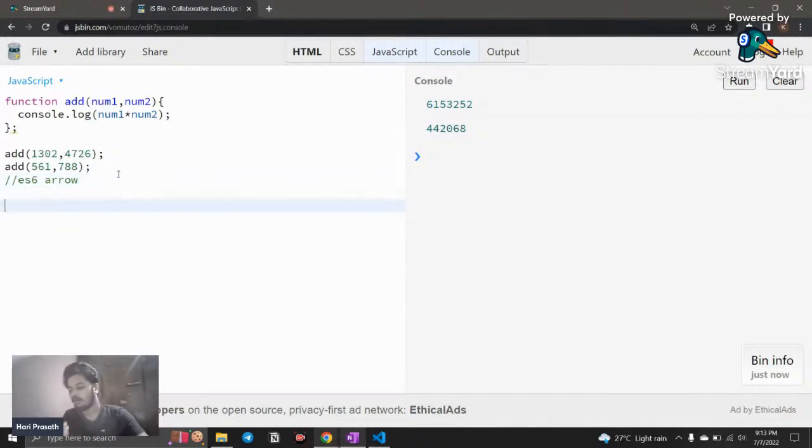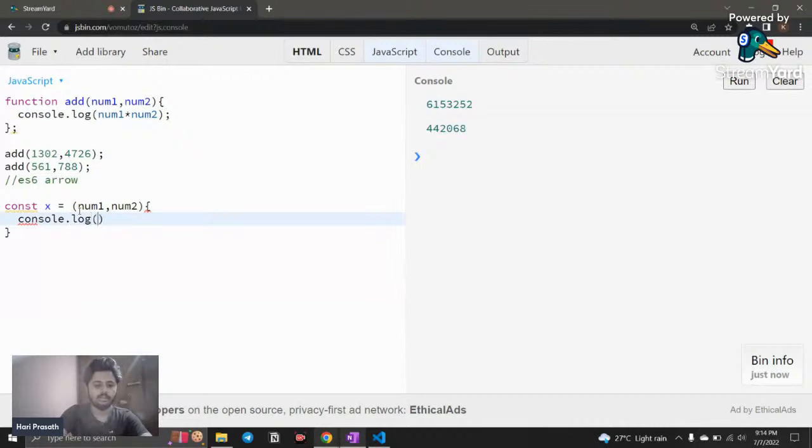How can we do that? We can do that simply. For example, I'm just going to say const x is equal to, and you don't want to call the keyword. You just use parentheses, and here you can say num1, num2, num3, or x, y, z, or anything you want. And you don't want to use return and all those things. Now I'm going to say console.log, num1 plus num2.